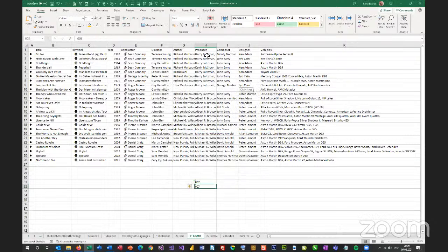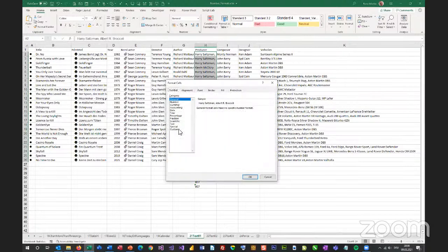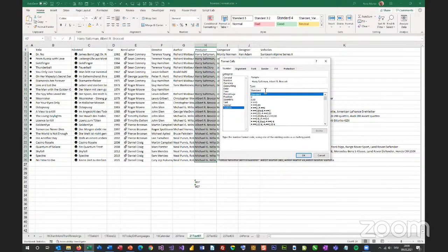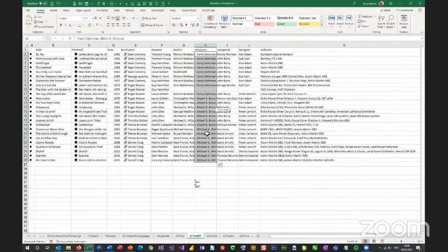For example, here the producer. I'd like to have a bar, a bullet point before. So I just can format it. Please show me minus and a space, for example, and then show me the text because I'd like to see the text. Okay. And that's how I can create these bullet points inside. And what did I do here? I can only have one font inside the text.